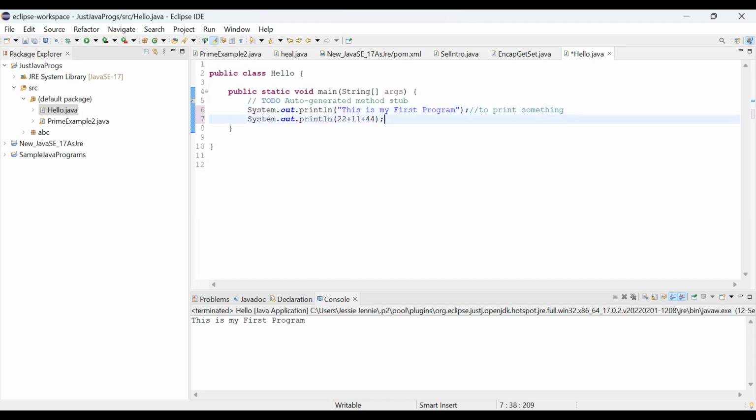To print something, now here I can write to print the sum of three numbers. Let's see what is the output of this. 77. How can I modify this and write it in a better way?